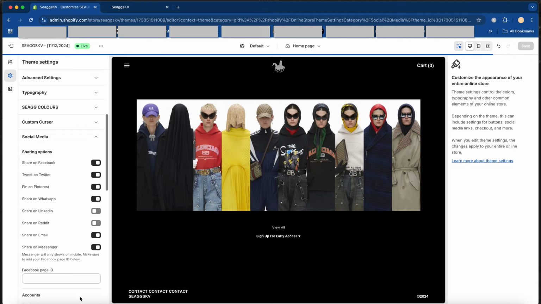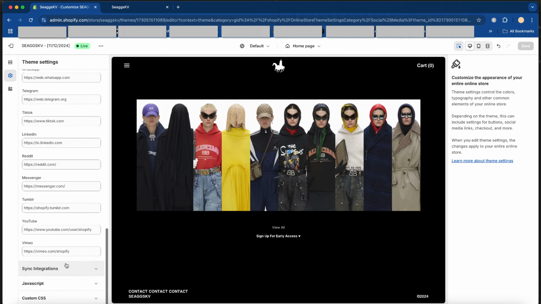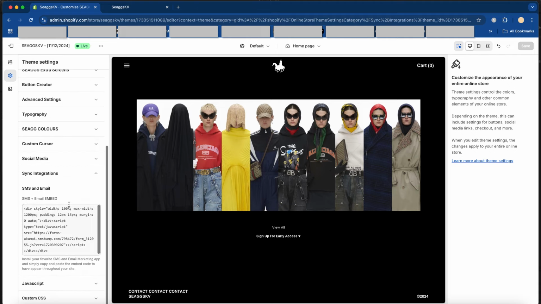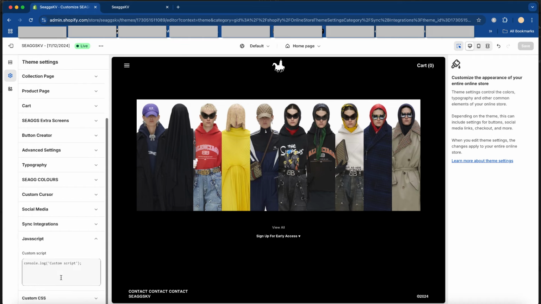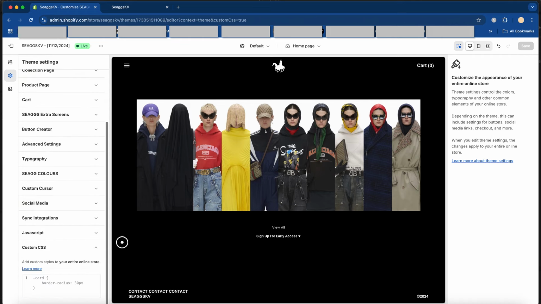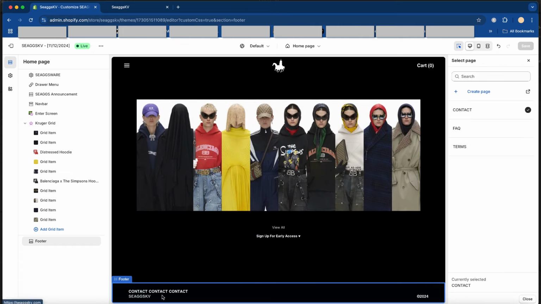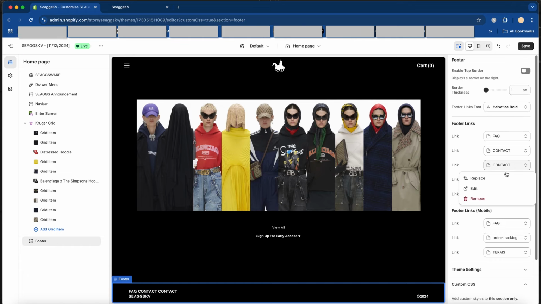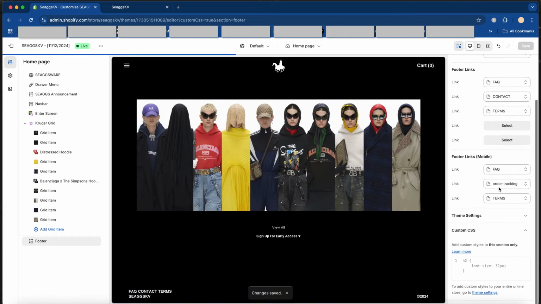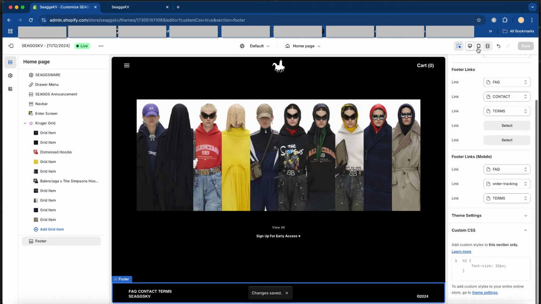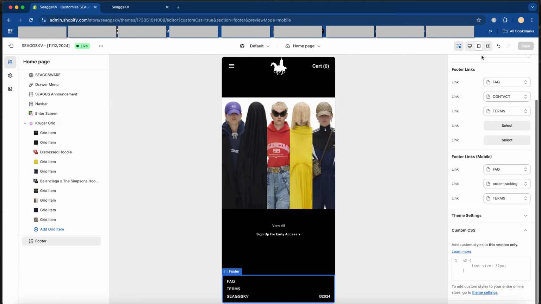Social media, you can link all of those stuff there. Sync integration, this is just code for the SMS. JavaScript settings, don't mess with that. Custom, don't mess with that. Finally, we'll go down to the header, and you can change the different links. I can replace down here contact, contact, contact. I can make it say contact. Let's have it be FAQ contact terms. So now we have FAQ contact terms, and the mobile versions as well, right there.